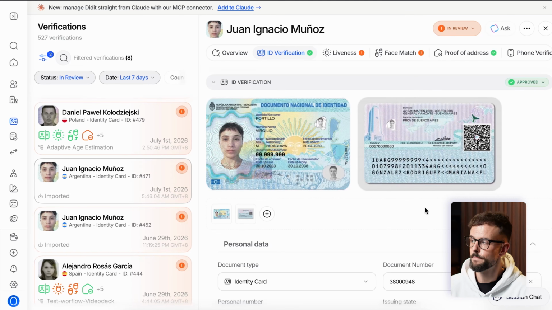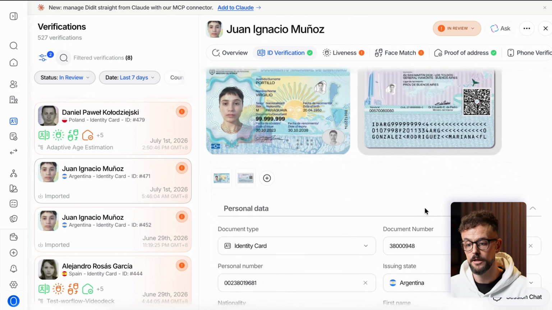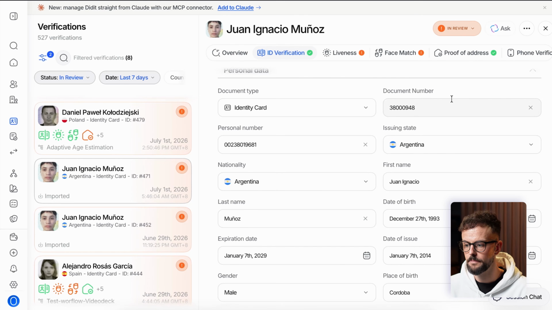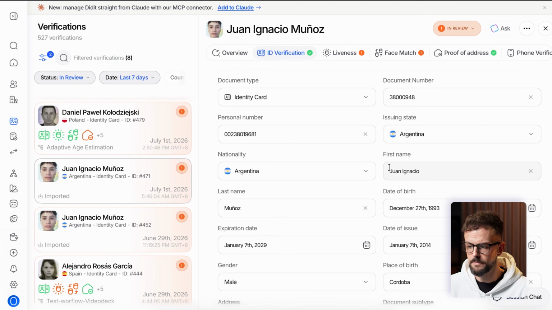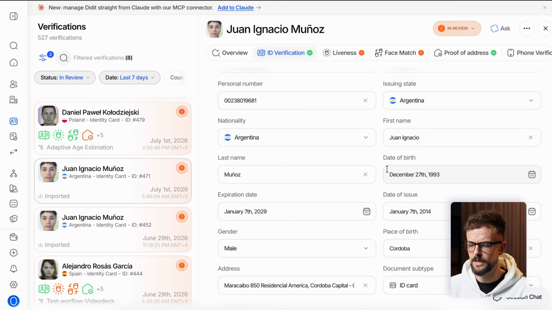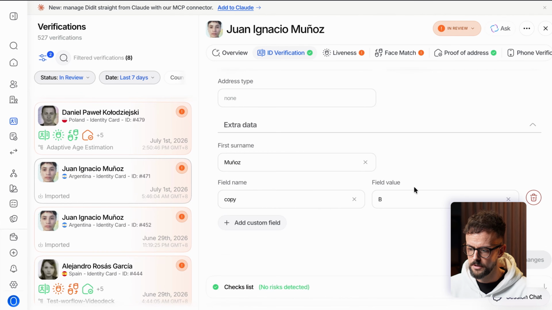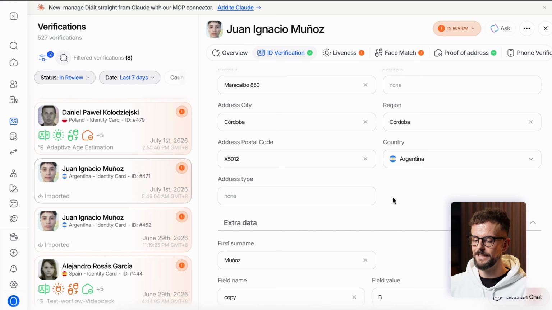Now, once the document is proven authentic, Didit will read the fields with OCR and lay them out. Here you can see the personal data, got the document type, the document number, personal number, issuing state, all of the information that you would find on the ID, including the address data and any additional data in here. And remember, Didit can read more than 130 languages across 14,000 document types. So you're going to get clean fields wherever someone presents their ID.